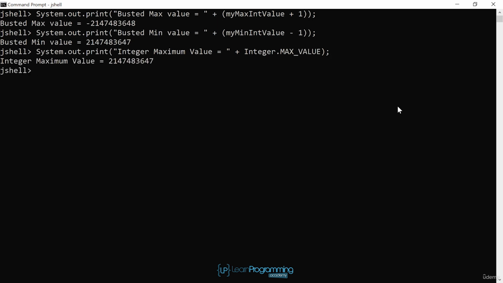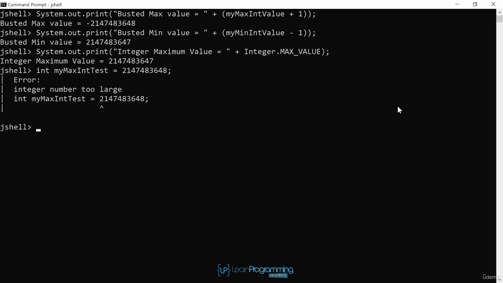And now we want to assume a value that is the max value plus 1. int myMaxIntTest = 2147483648; Note here that the number we've typed in ends with an 8 and not a 7. So it's bigger than the maximum value by 1. So what we've done here is we've assigned a numeric literal to myMaxIntTest that is bigger than the maximum value. As a result, this time we get an error. In this case, the number is too large.